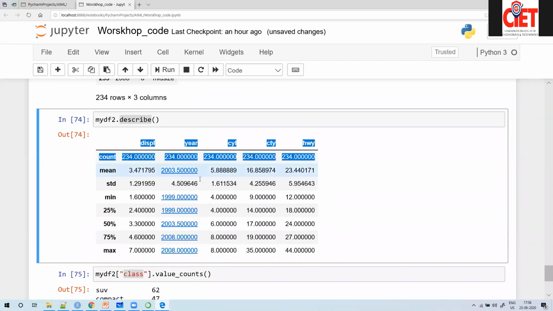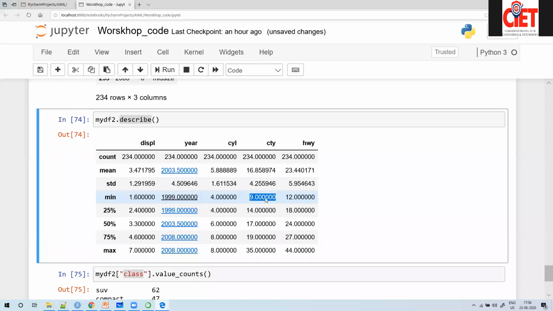For numeric data, you look at the summary statistics. Look at the city mileage. CTY stands for city mileage. The minimum mileage of a car starts at 9, and the maximum mileage goes all the way up to 35. By the way, the units are miles per gallon. In India, we measure it in kilometers per liter, but here the units are very different. A gallon is 3.5 liters and a mile is 1.6 kilometers.